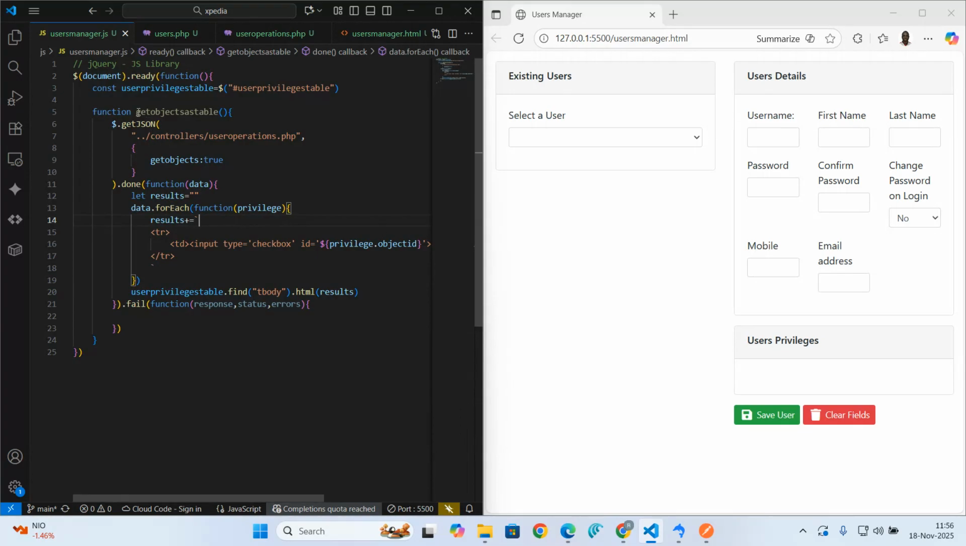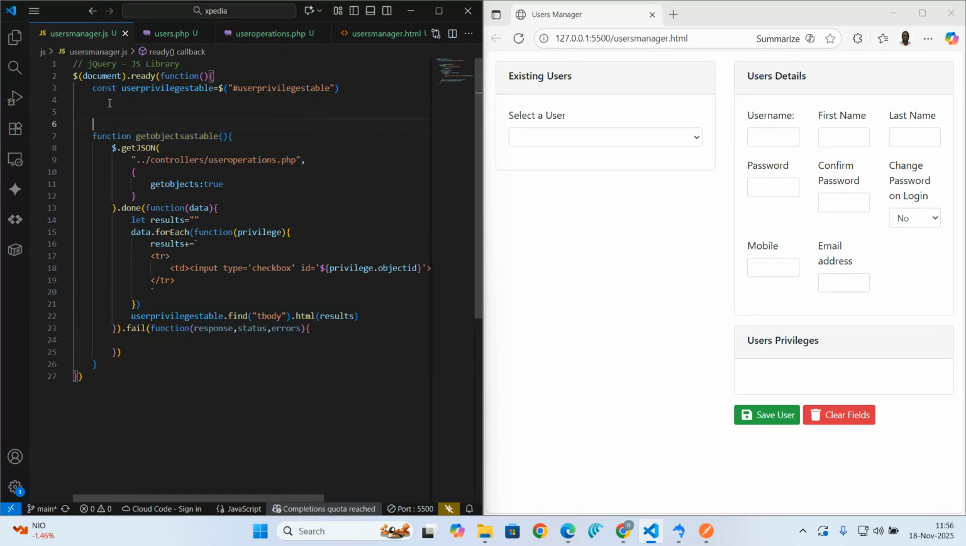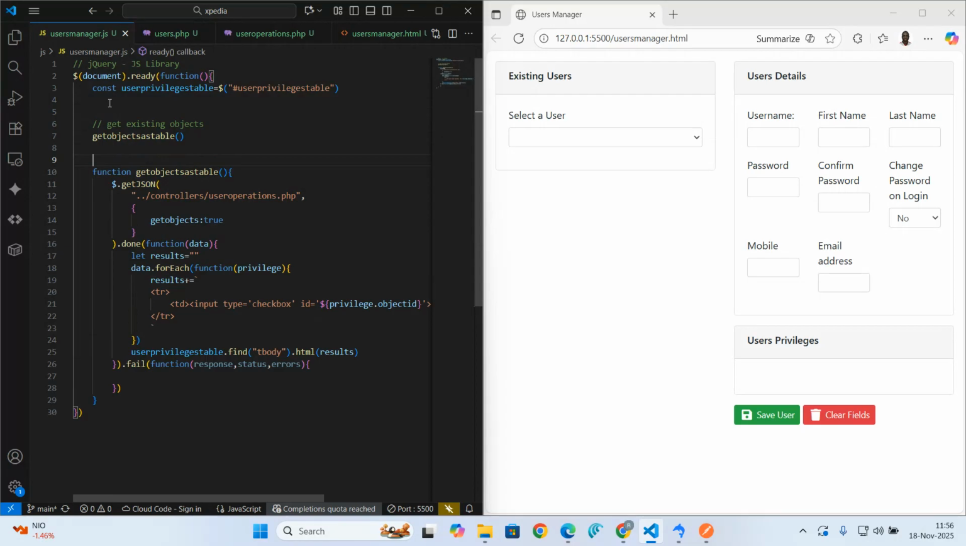Now, this is a function, so we have not called it yet. So I can copy the function name, come up here and say getExistingObjects, then call that function like that. Now, once that is done, if everything is fine and I refresh this page, that should work out.